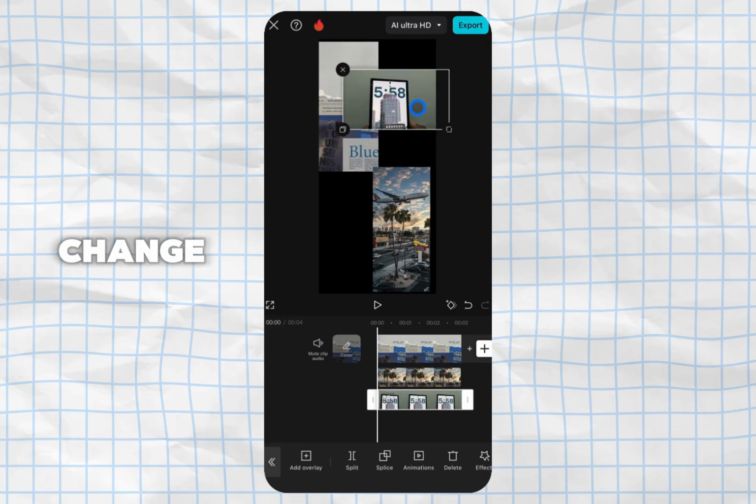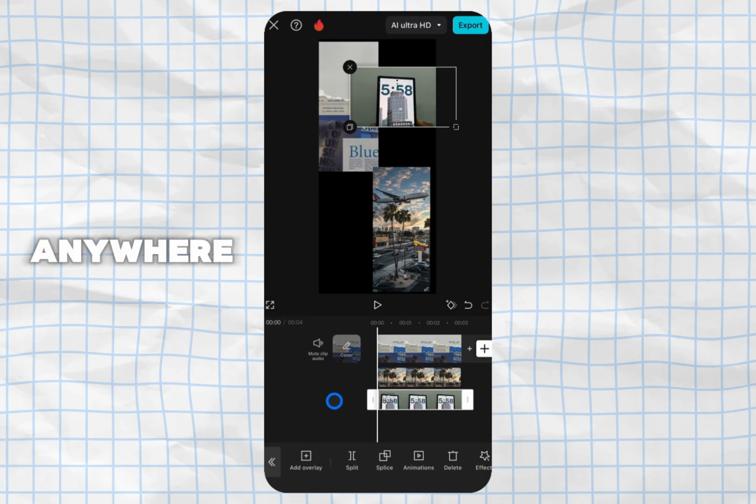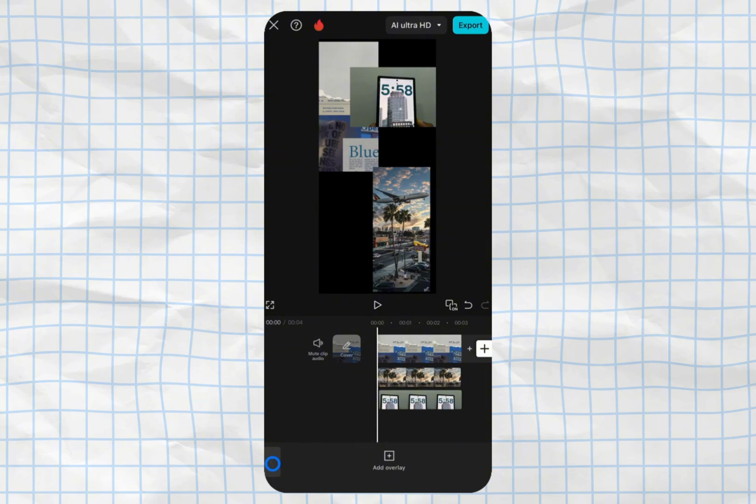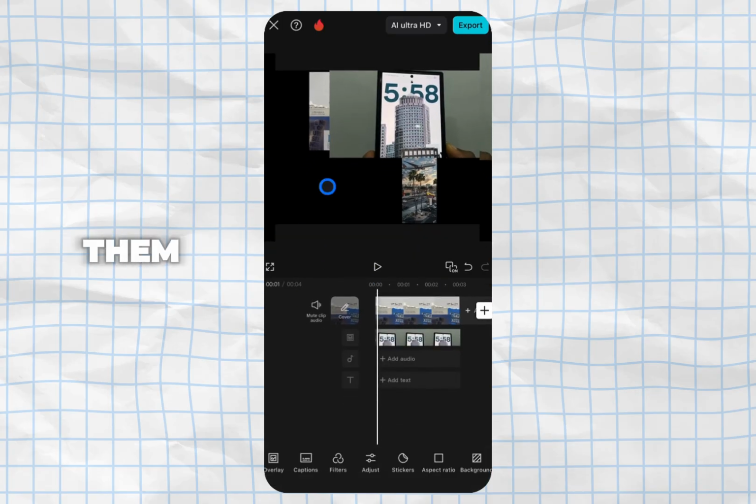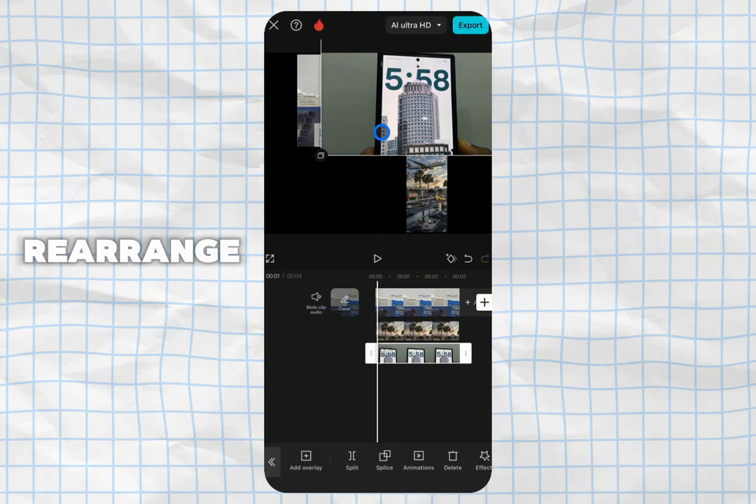If you want to change the aspect ratio, click on anywhere. Let's go back and now scroll at this bottom menu, and you're going to see aspect ratio. You can pick any one of your choice, and you can now select the photos and rearrange them. As you can see, you can pick them and rearrange them.